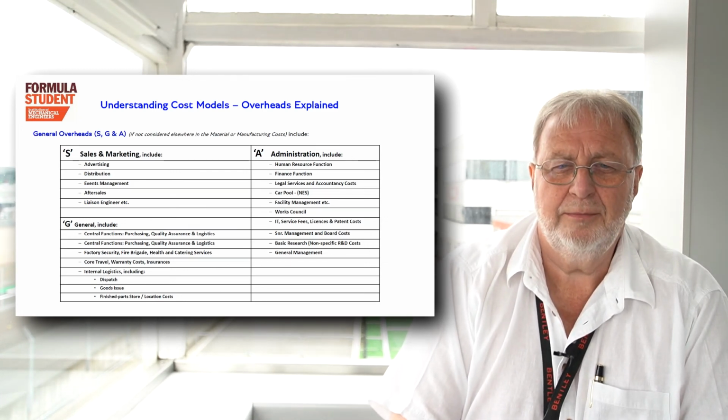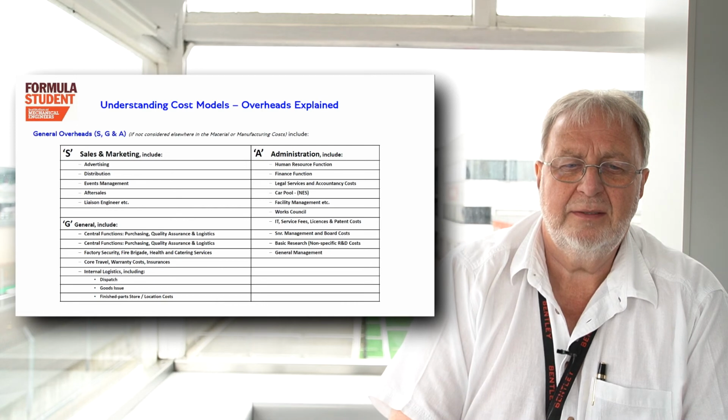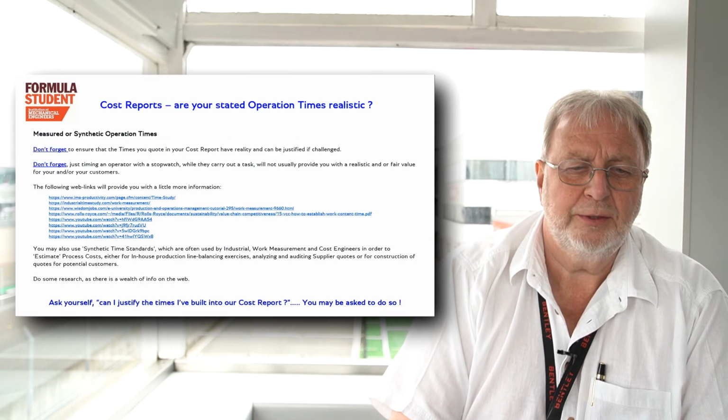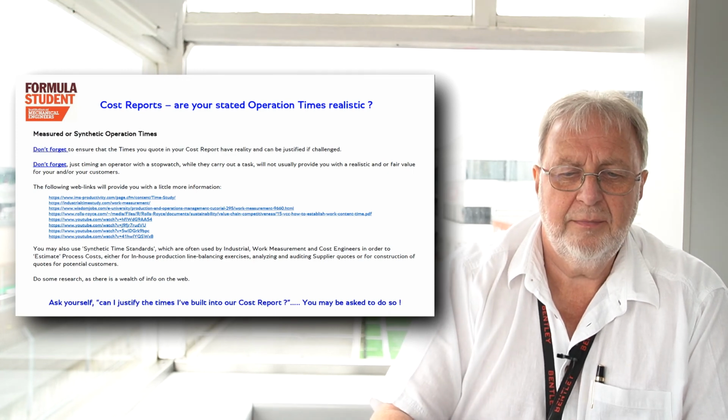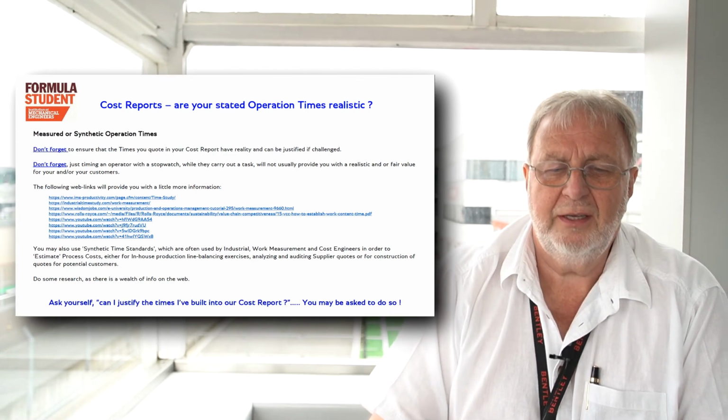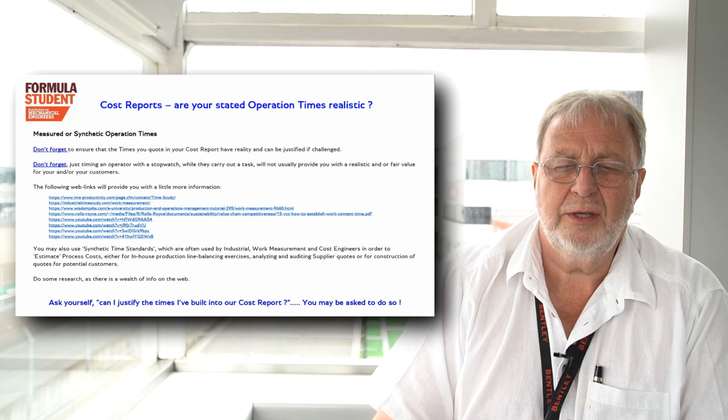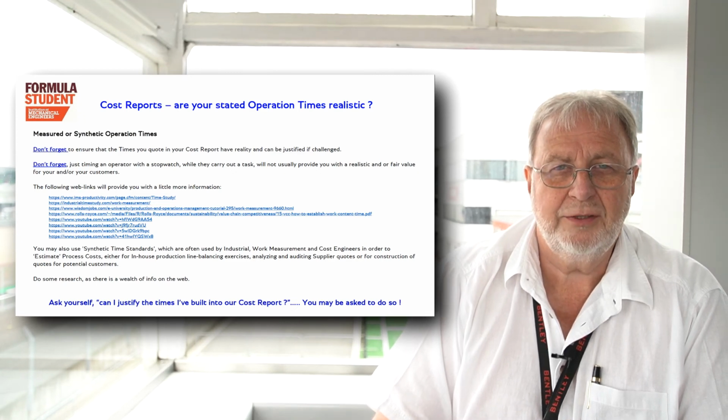Again, this slide I'm showing you now is giving you some examples of websites you can go to seek this information. Ask yourself, can I justify the times I've built into this cost report? Because you will be asked to.